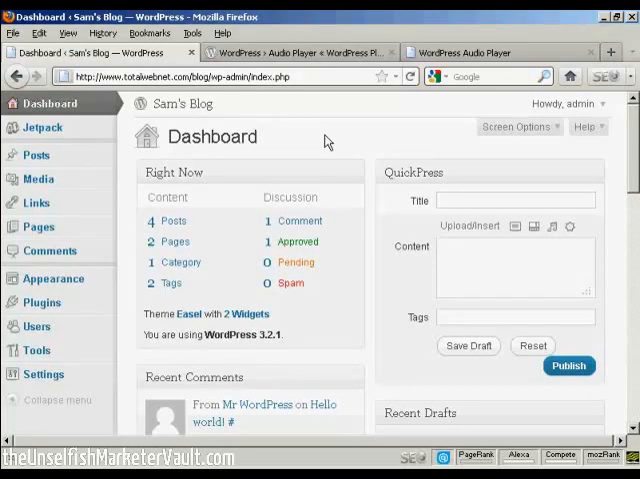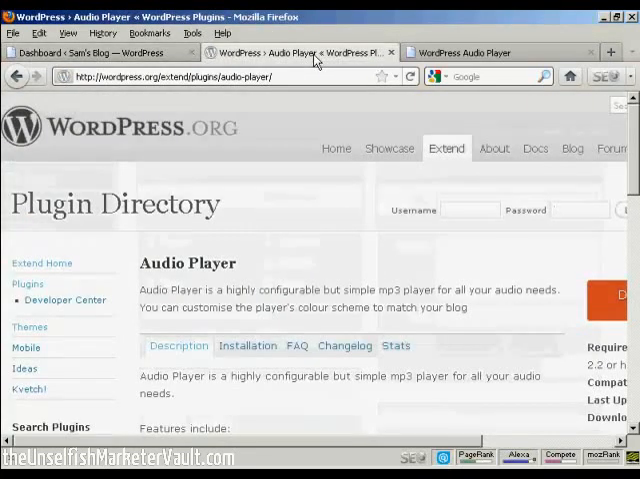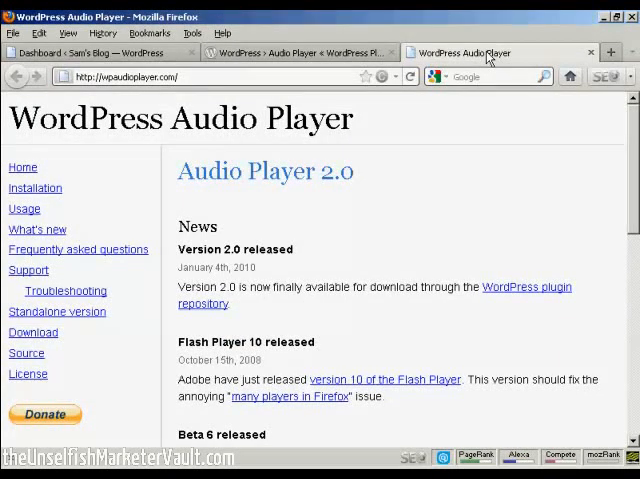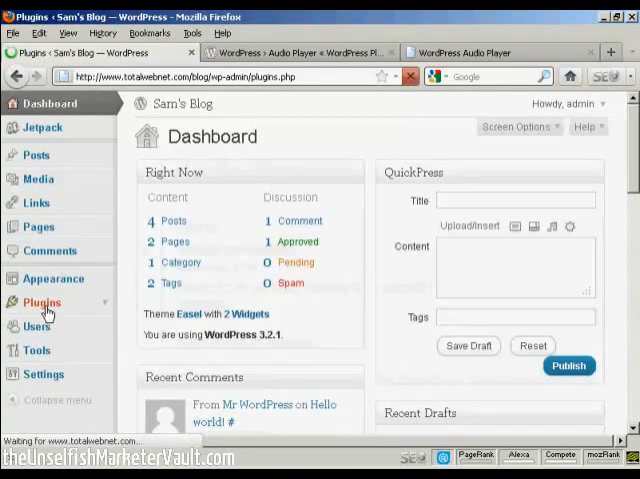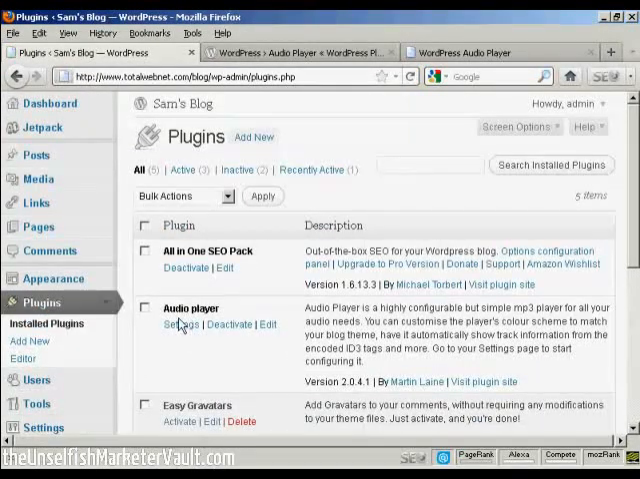So what I recommend you do is you install a plugin called WordPress Audio Player, which you can find here in the wordpress.org directory, and it's wordpress.org/extend/plugins/audio-player, or you can go to their website, which is wpaudioplayer.com, and then you can install it as a plugin. You can see here where it says Audio Player, you can actually install it from this page as well.